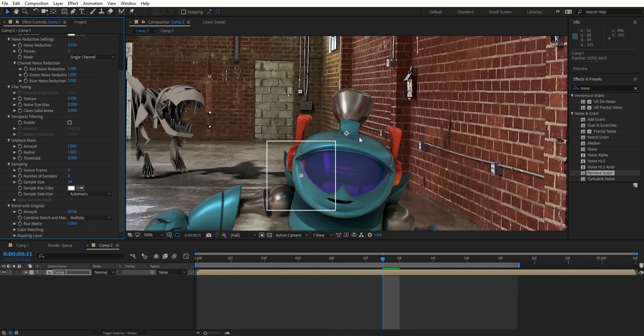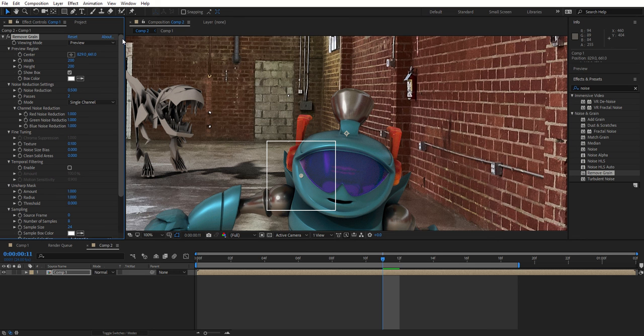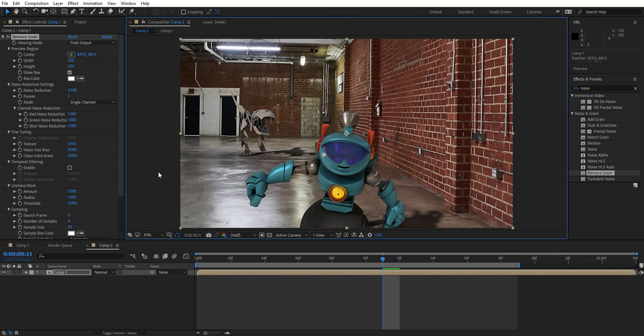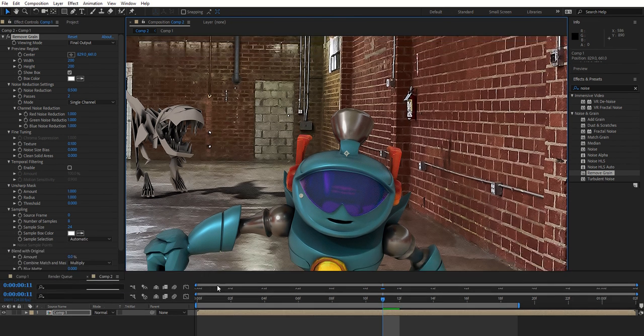Right. So with that, once you've chosen your settings, you can simply apply it to your render when you're submitting it to final render. To do that, under the viewing mode, you change from preview to final output. That way you'll see the whole thing. You want to see it at 100%. You don't want to see it smaller because you won't have a chance to really see it. So you want to do it at 100%, and that way you can go and render out your composition.